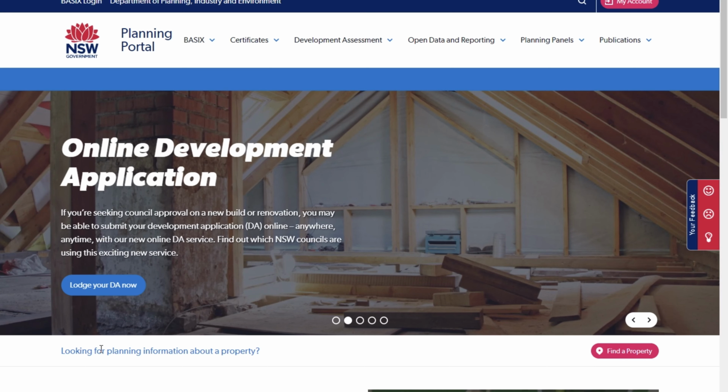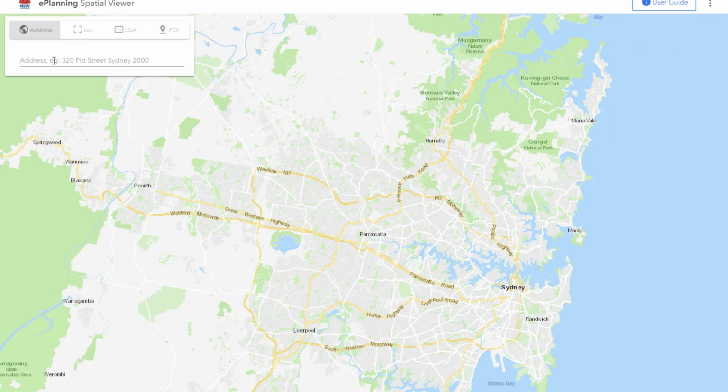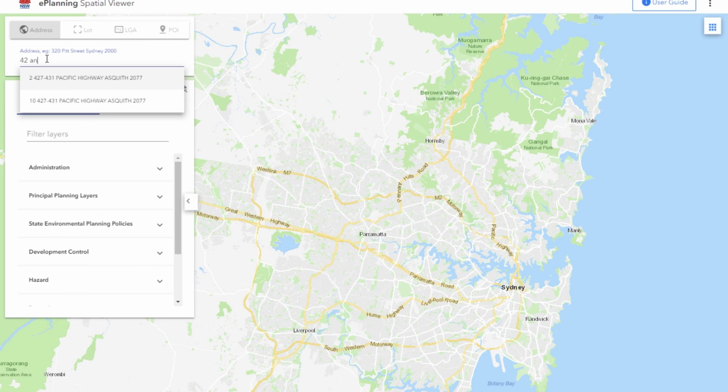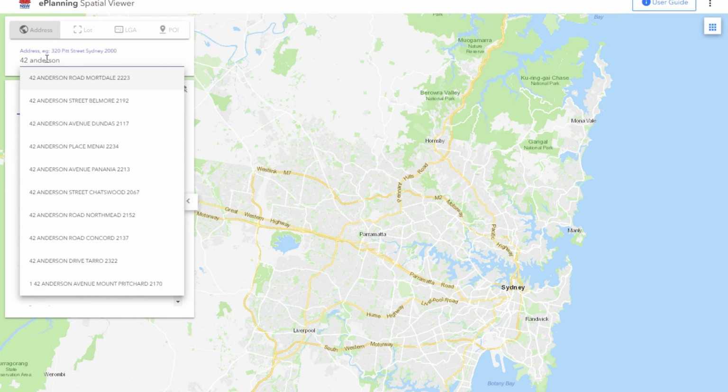And all we need to do here is go down to Find a Property on the right hand side. And the next thing we need to do is put in the address of the property that you want to search. So I'll just put in an address of a property that I've been having a look at recently. 42 Anderson, Concord. I'm going to look for Concord. There it is.